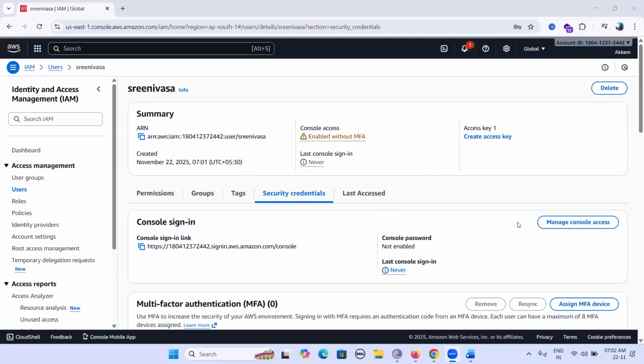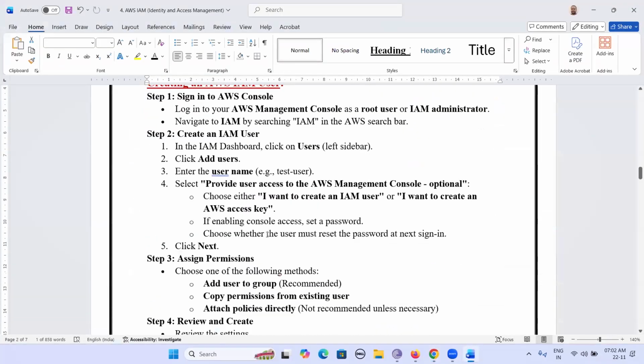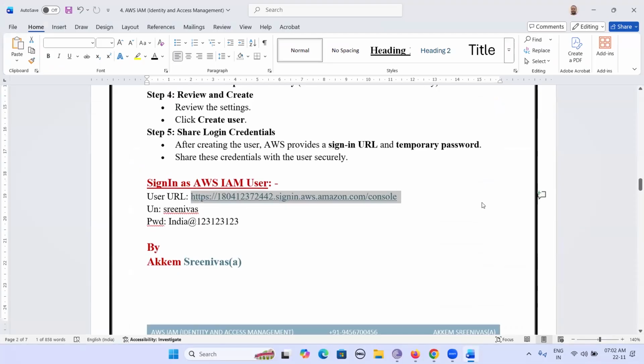You can see the tab called Security credentials. You can see Console sign-in. This is the URL for user sign-in. Select this URL, then your URL is this one, the username is Sreenivasa, and the password is this one. Now let's see signing in as the IAM user.